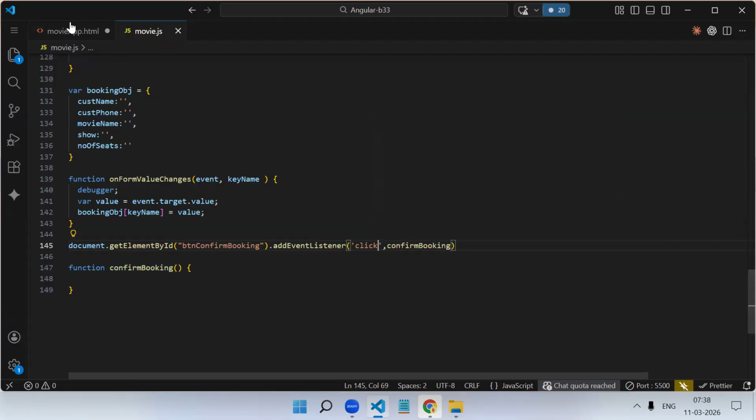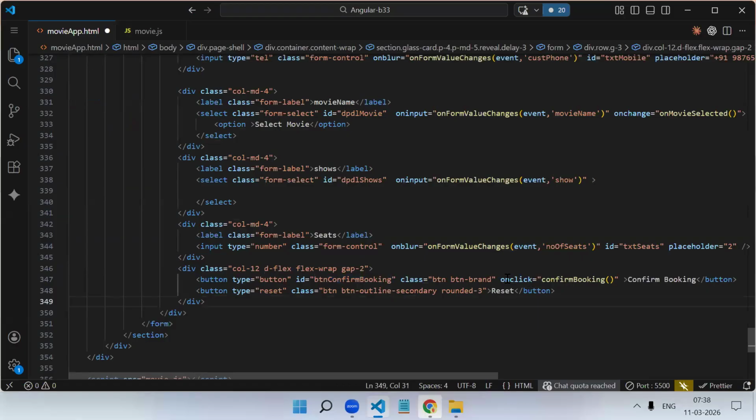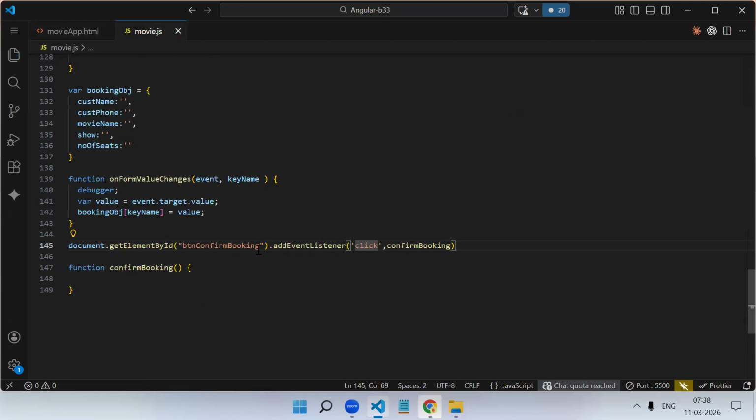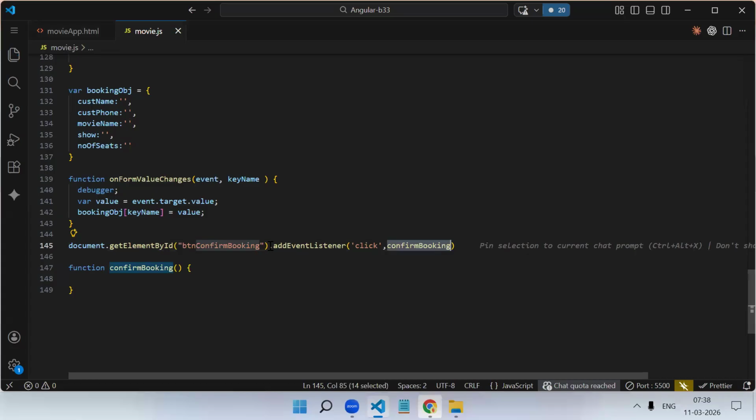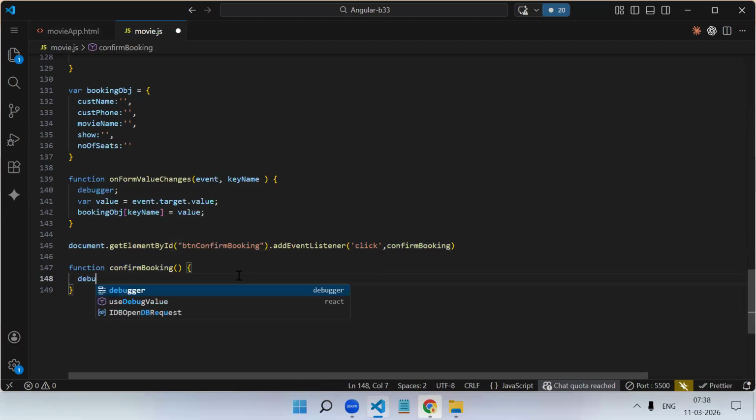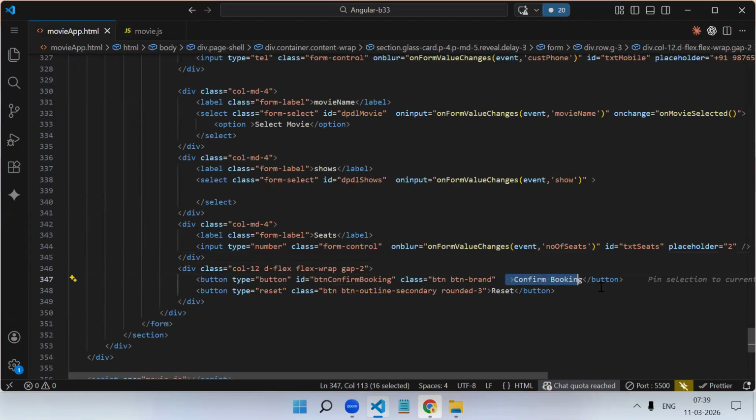Either this is the hardcore way: on the element, you write the onClick and you call the function. Another way is you can select the element and register an event. Means on this element, you are adding an event listener. What type of event are you listening for? Click event. And if this event gets triggered, this is the function we have to execute. See, I will add debugger over here. So in the HTML on the button, we don't have any click event.